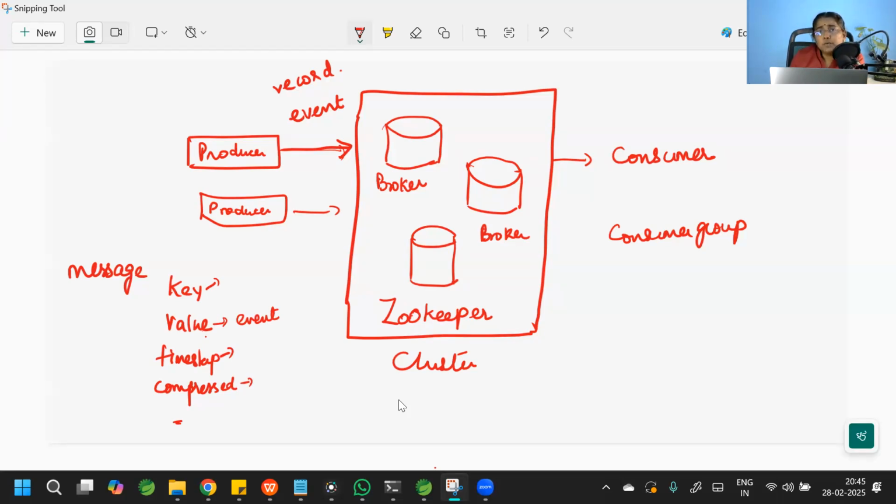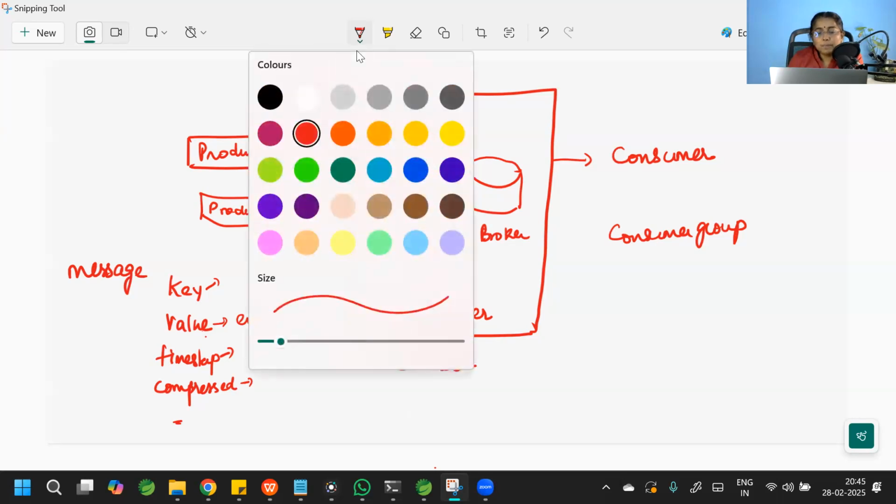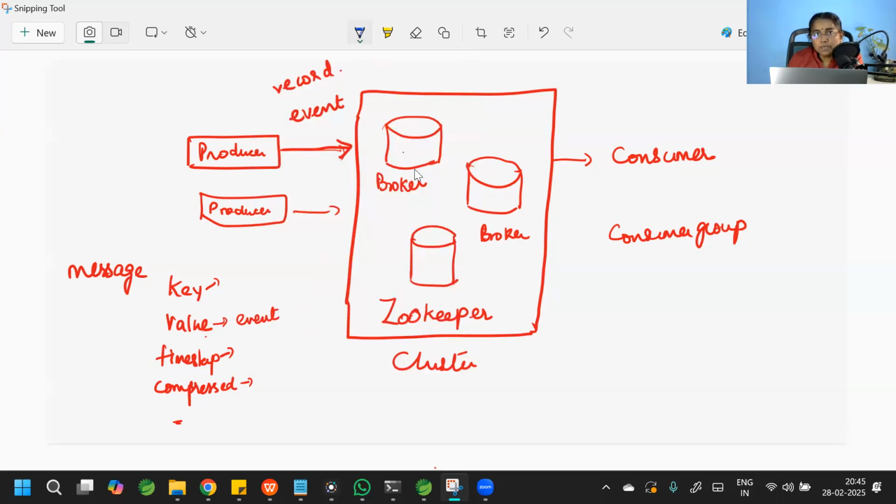Then compression. If you want to compress the data, how will it be? The data can be in the form of JSON, XML, Avro, or protobuf. Avro is an open source framework which helps to send data in the form of JSON. Okay, so this is the message. A producer is going to send the message. Where is it getting stored? It will be stored in the broker.